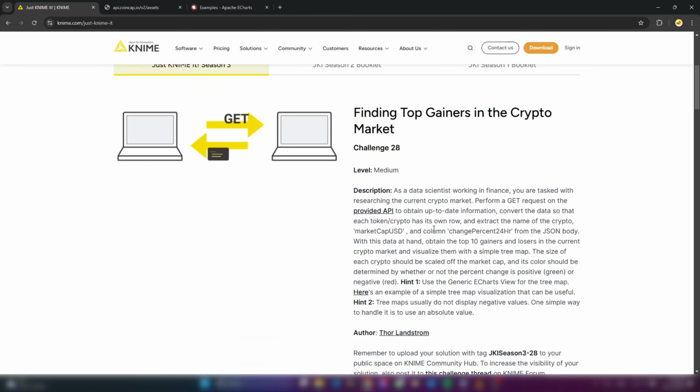But let's maybe start with everything really from scratch. So the challenge is to get out of this data the name of the crypto, the column market cap US dollars, and the change percentage 24 hours. And with that data, we then need to sort out which are the top 10 gainers and losers in the current crypto market. And the goal is to visualize them with a tree map.